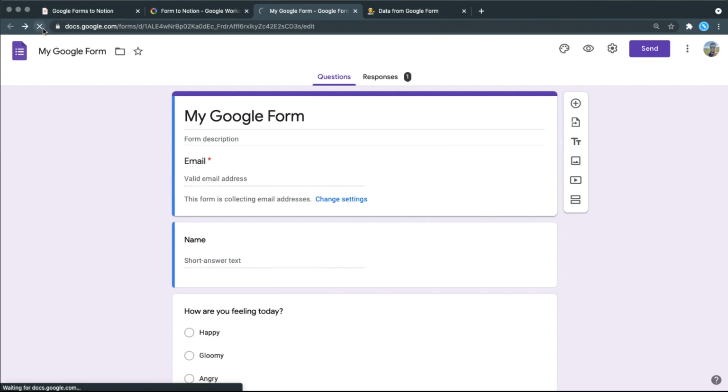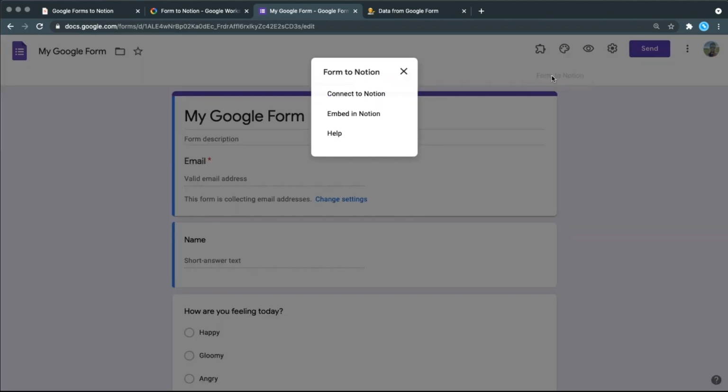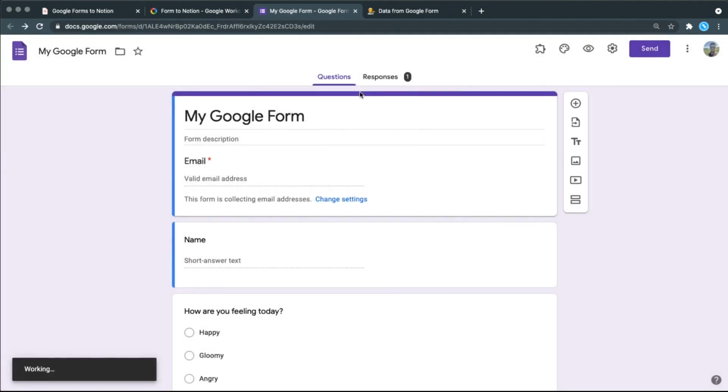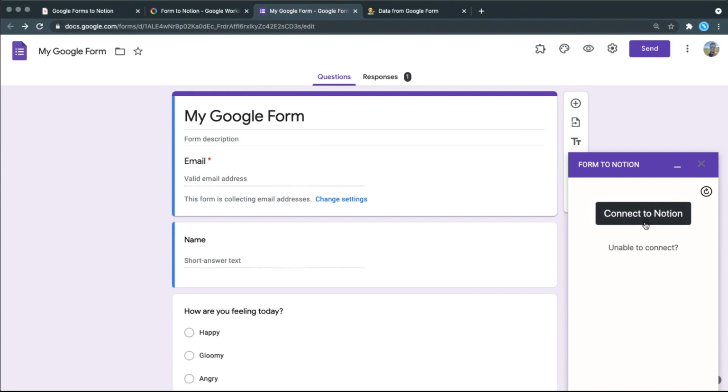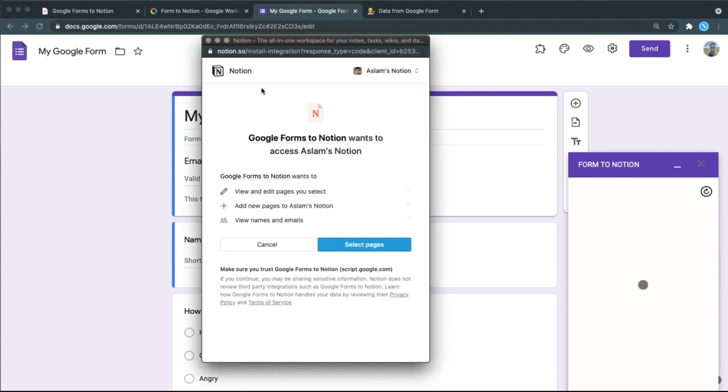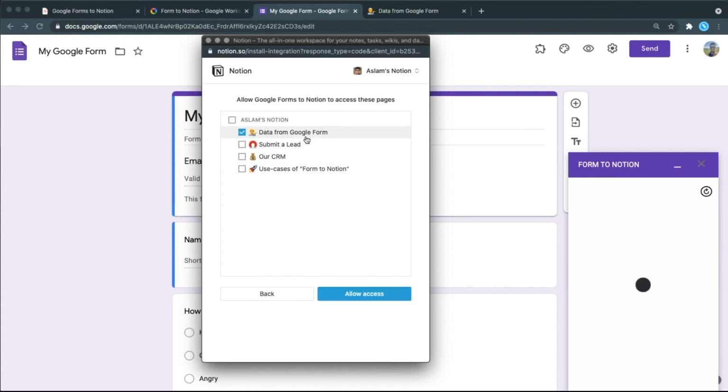I'm going to give it a reload. I see the add-ons option. I'll click on Form to Notion, connect to Notion. Again, connect to Notion. You need to authorize Notion to connect with your Notion workspace. If I click on select pages, I'm going to select the table to which I need to send the form responses to and click on allow access.